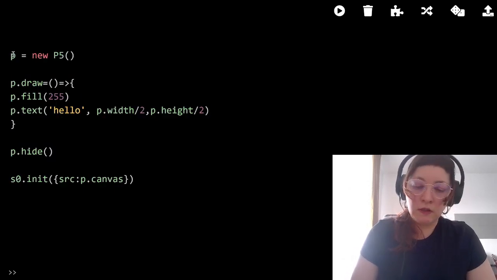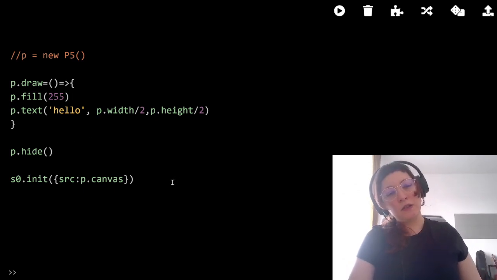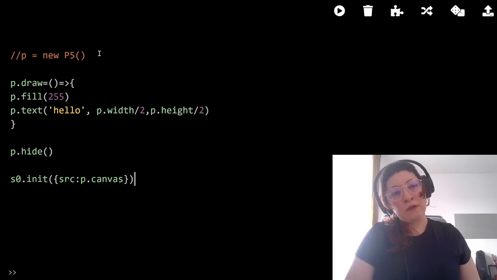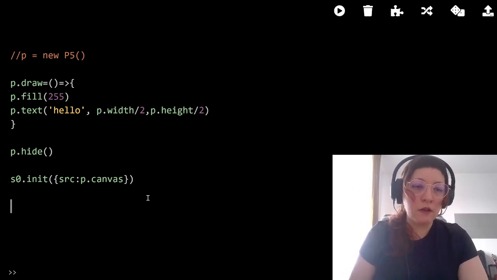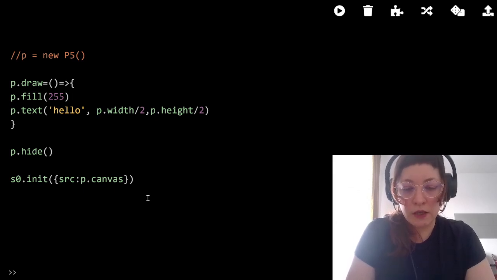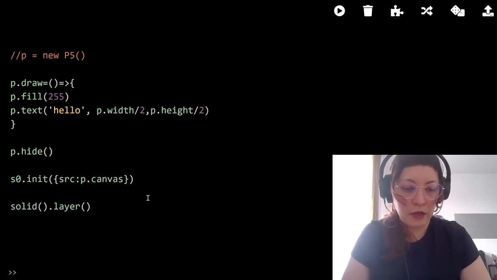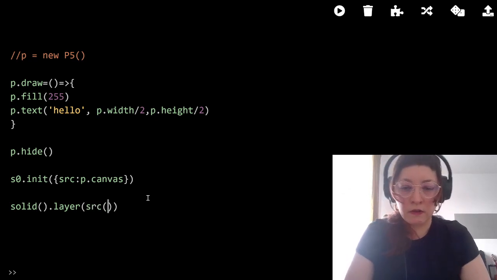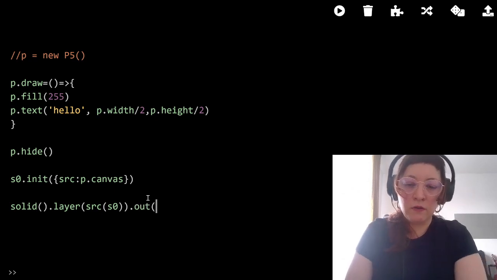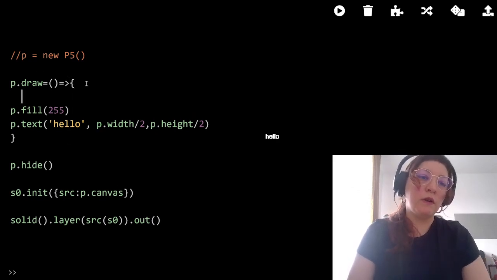And something important is that once I evaluated this code, I need to comment this line, because otherwise it will evaluate and generate a canvas over and over, and this will make errors in my sketch. So I will say just maybe layer src s0.out, and theoretically this should work. Yes, we have our hello.